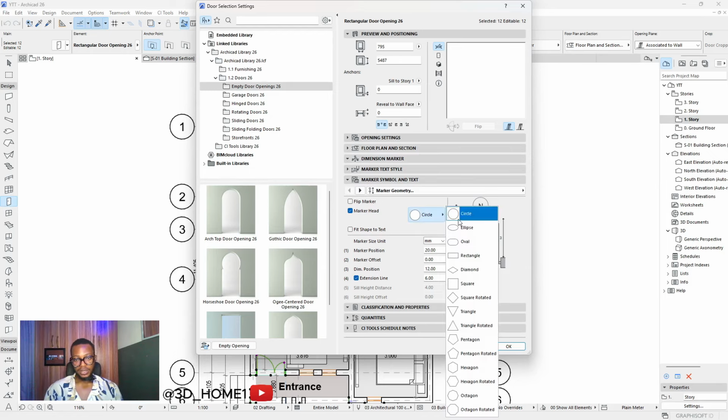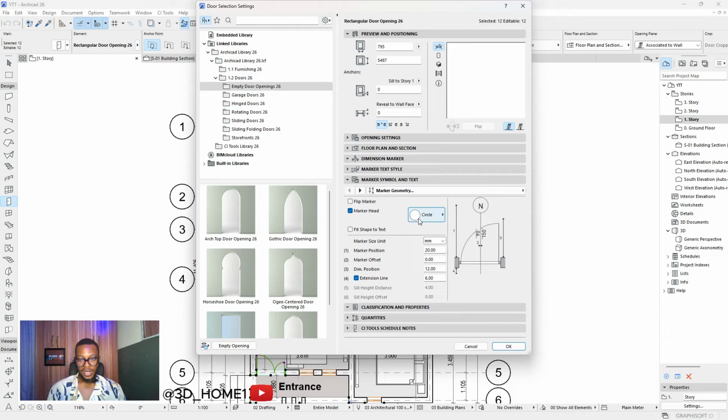Now you can see that under this marker symbol and text, we have a circle here. This is where you select any of the shapes you want to have in that particular tag. So let's go with circle. I like going with circle for this one. And now from this representation you're seeing, it shows that there's going to be a line, and also this marker is going to be far, not inside the circle.